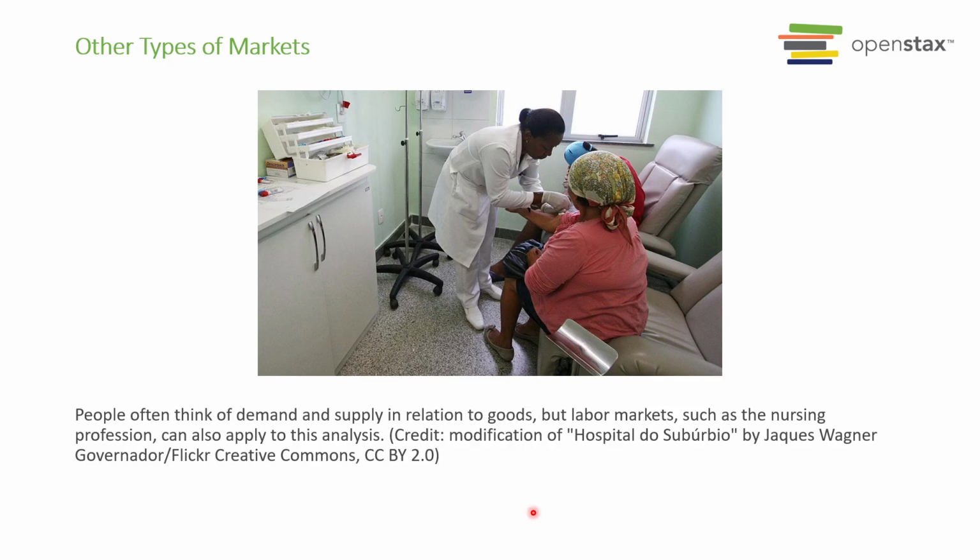Each chapter in your textbook, if you go through it, you'll see it starts off with an example. And so here, the one type of labor we're going to focus on is that of nursing. And so here you've got what looks like a nurse or a doctor providing services to somebody who demands those services, in this case, a patient.